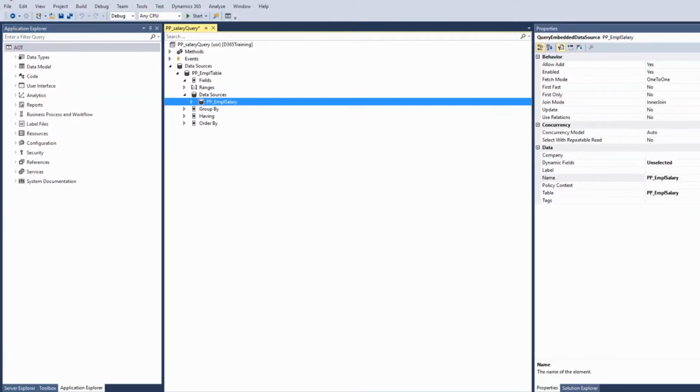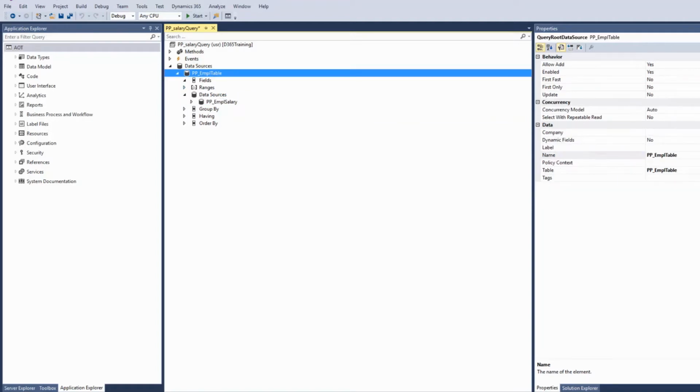So we have added the child data source pp_EMPL_salary. Our parent data source is pp_EMPL_table. Now let us discuss all these nodes. If I expand this child data source also, there are some subnodes also. Let us discuss nodes and subnodes one by one.